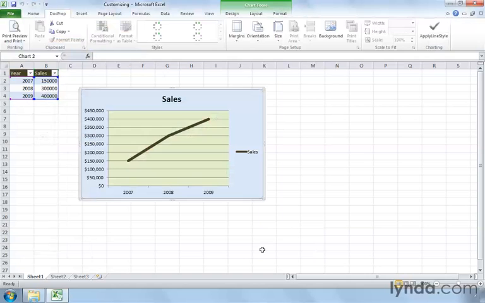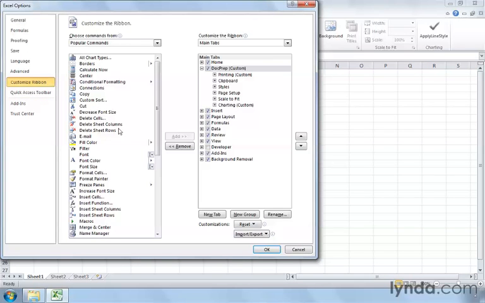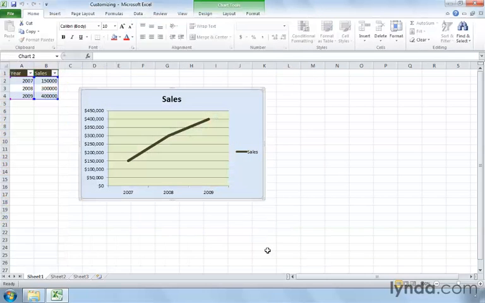If he wants to hide this ribbon entirely, he can, once again, customize the ribbon and clear the checkbox next to his custom tab. He can also hide any other tabs that are on the ribbon. So let's say that he hasn't been using the add-ins or background removal tabs. If he clears the checkboxes next to them and clicks OK, they go away.